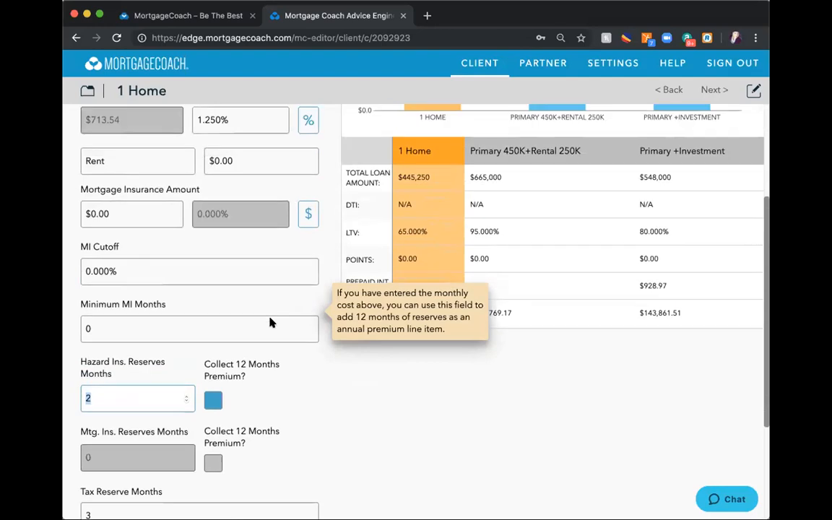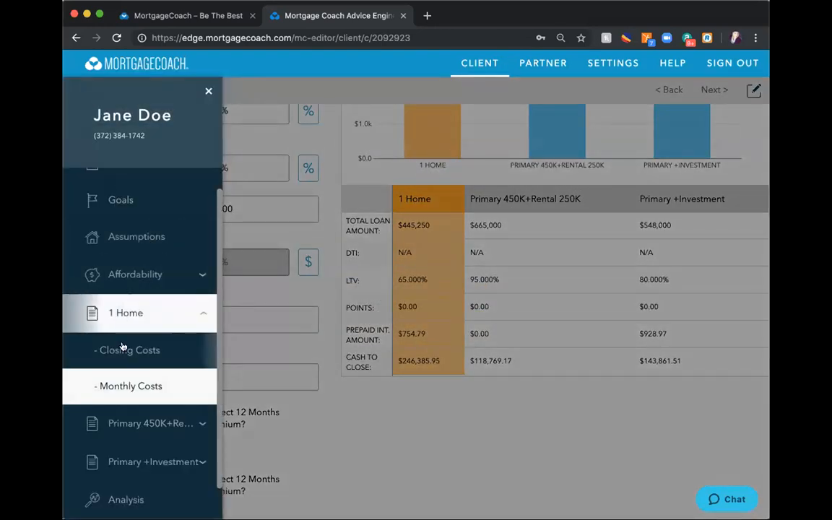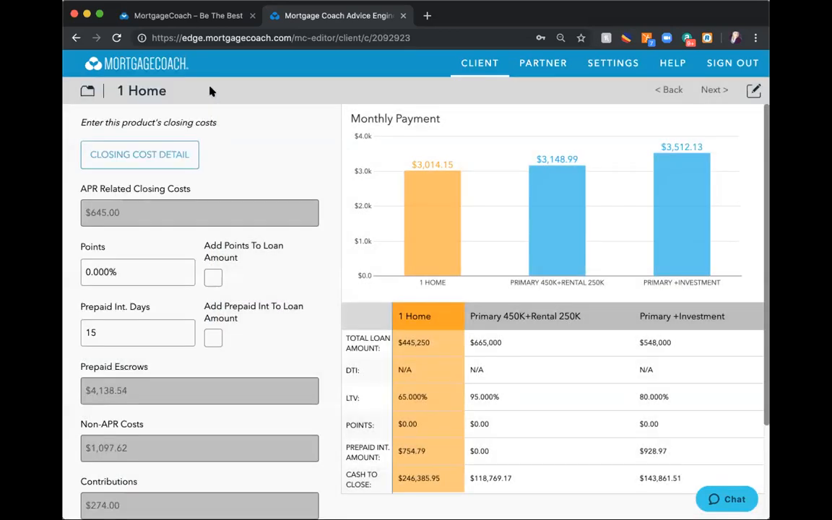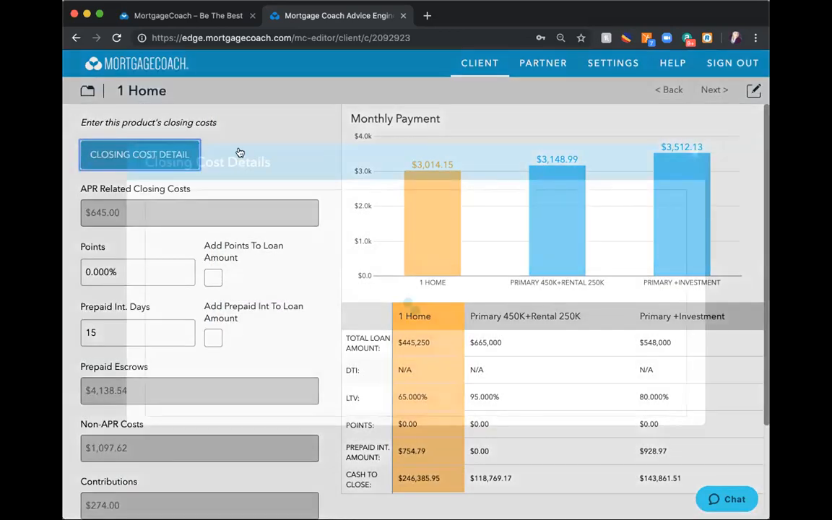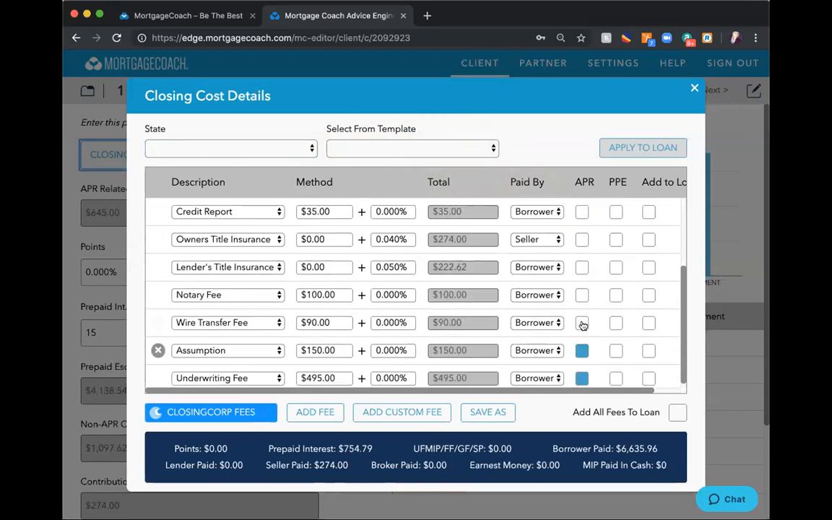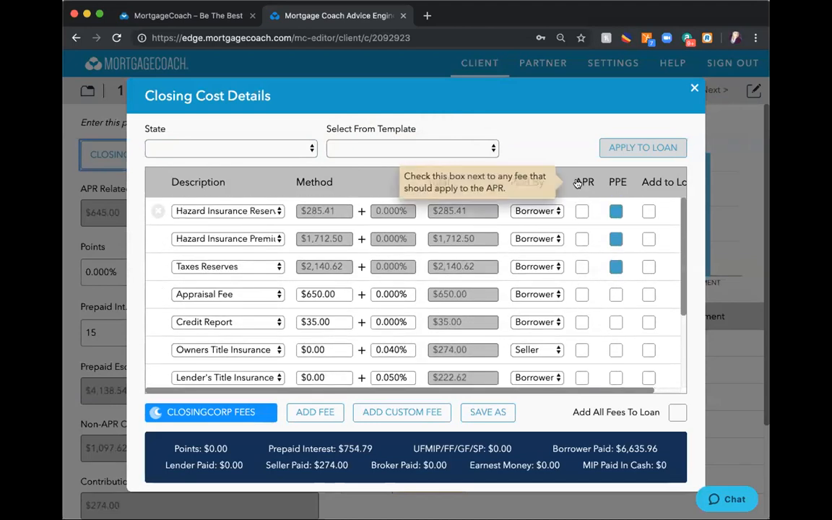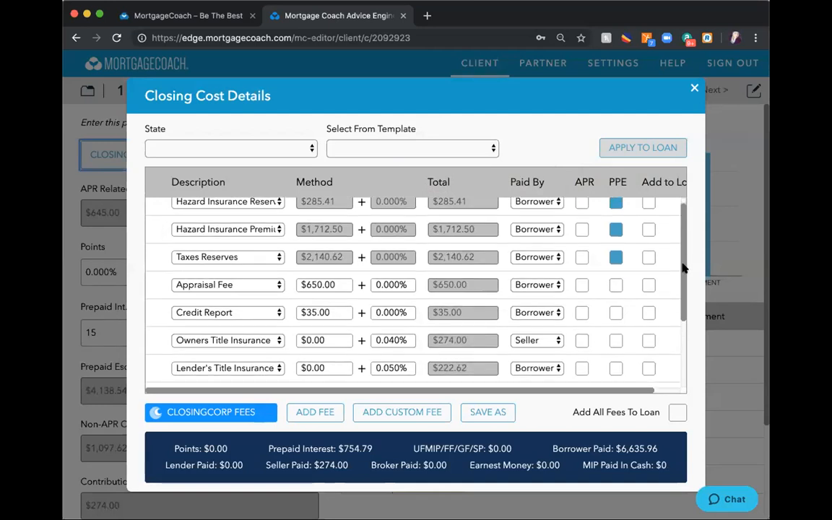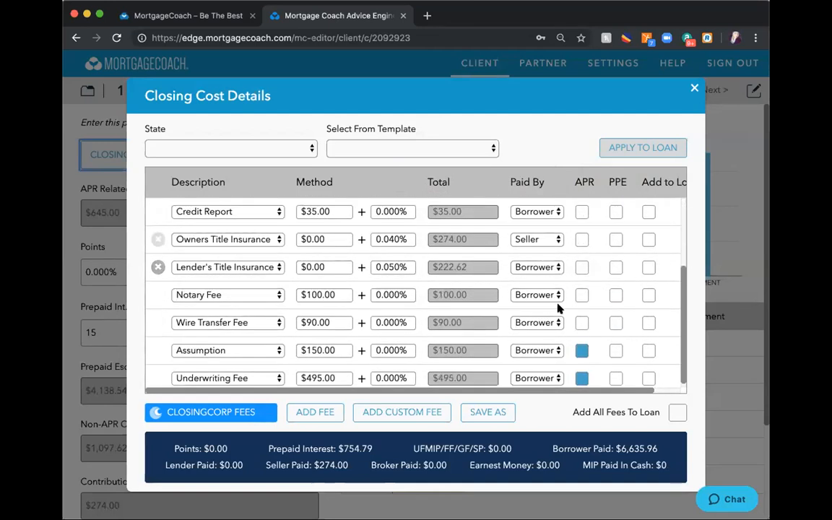And then the APR cost. So when you go into your closing cost, and you go into your closing cost details, here is where you should have APRs checked. Now, each state is different. So if we built them at the branch level, then they would have told us, hopefully, which ones are APR, which ones are not APR. If you built out your own templates, you want to make sure that you're checking those that are APR. If you're unsure about it, ask your underwriter or ask someone what those APR costs are so you can make sure they're checked.